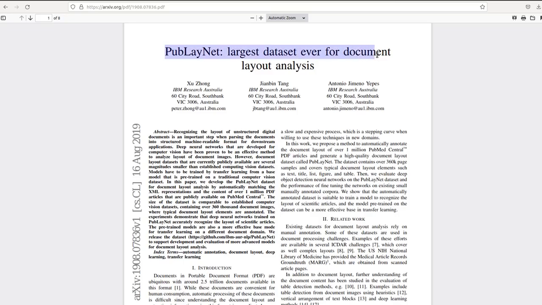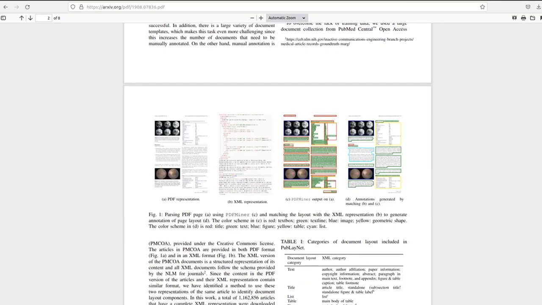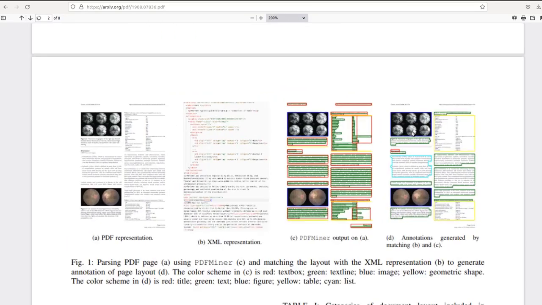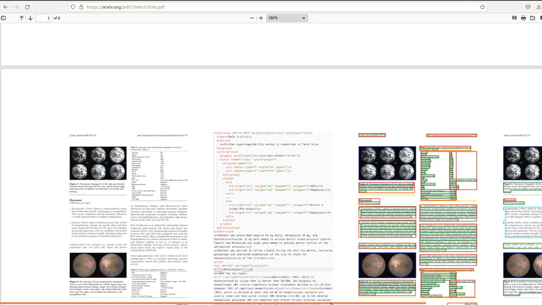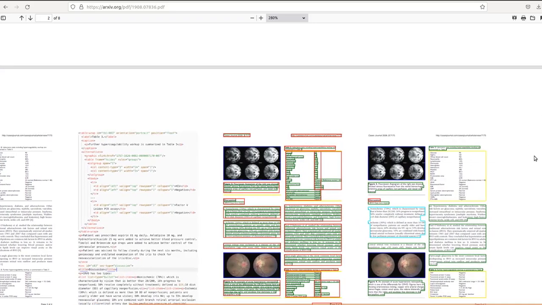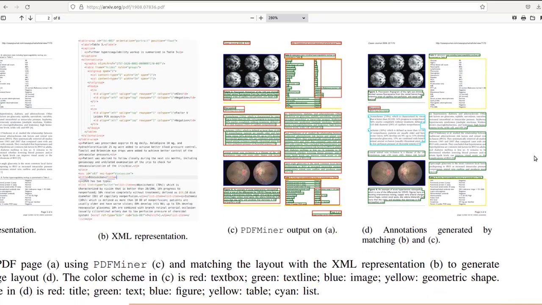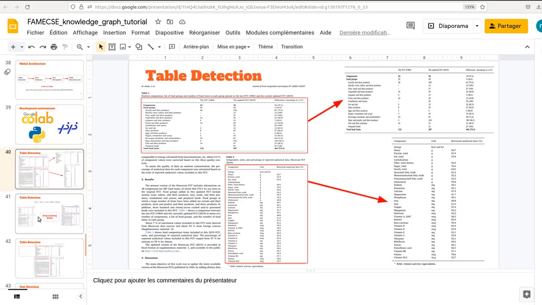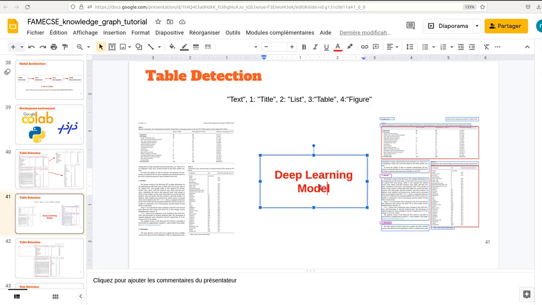Now let's check out this paper. This is the official paper, and you could see these descriptions here. So here, let's scroll this way. Here you see how the PDF or this image has its layout presented to you, and this layout now can be used to train a deep learning model.